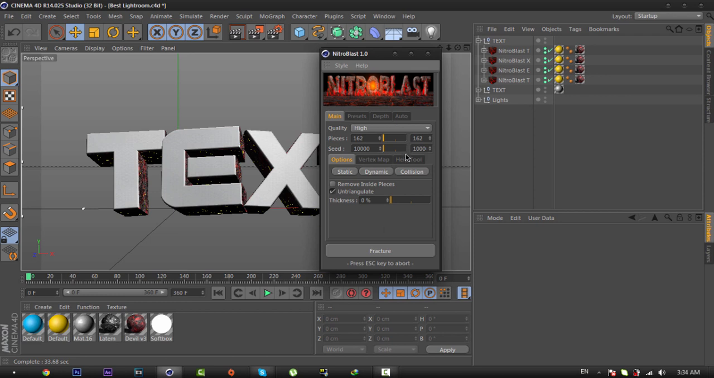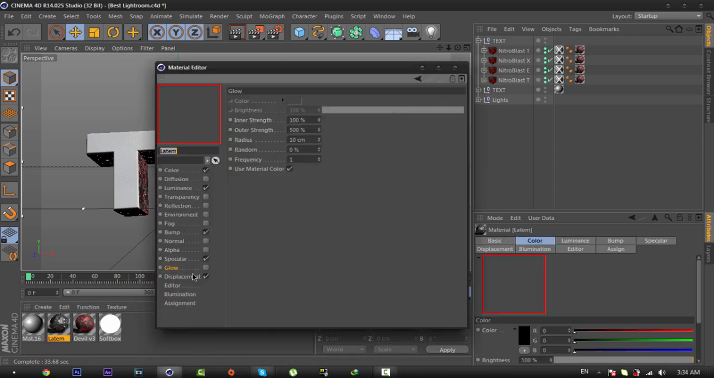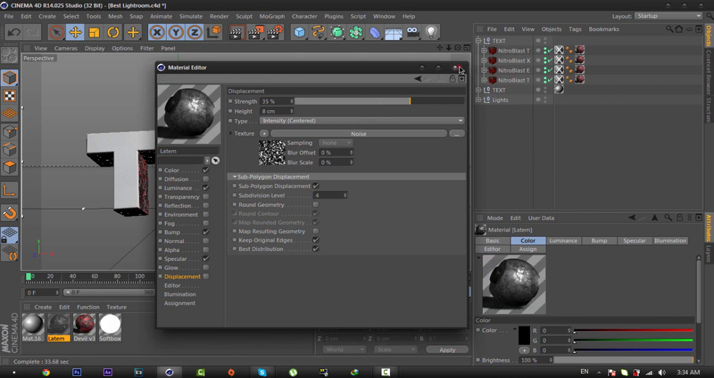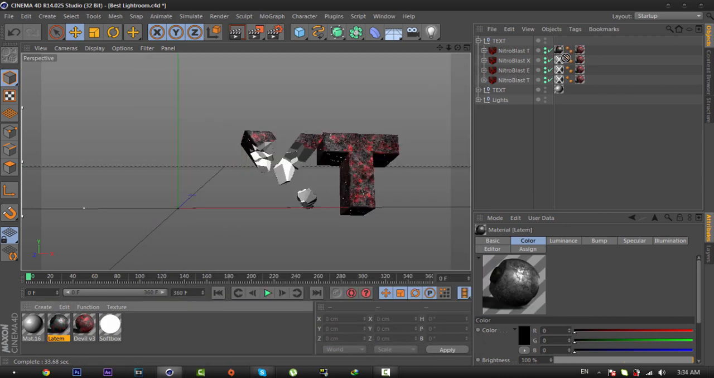Okay guys, breaking is complete, so close this window and delete these two materials. For the first material, I'm gonna use this grunge material, but first uncheck the displacement, of course, and drag it into the first material section. Just drag and drop.